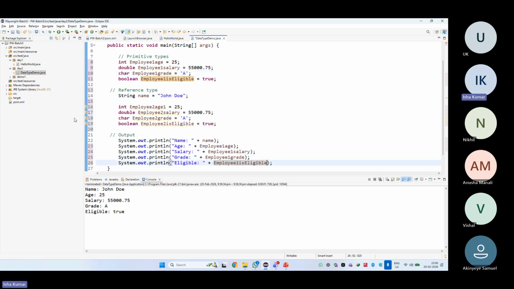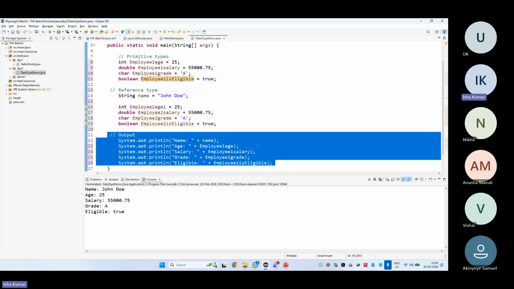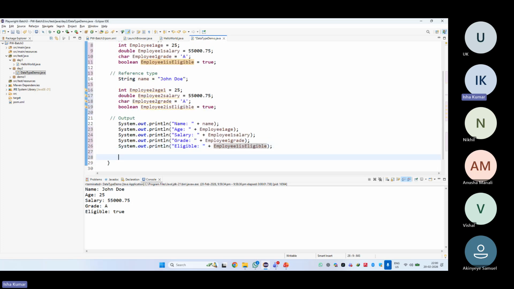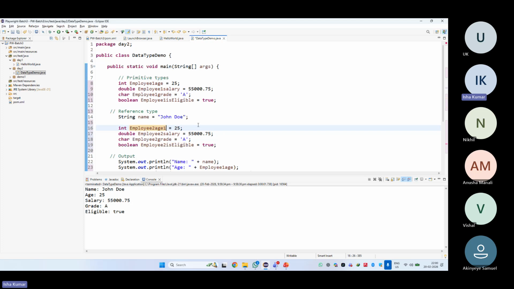So why are we doing all these things? There is a reason why I'm asking you to create two different employee details, two student details, and why I'm asking you to print them. When we are learning methods, at that time you will understand. This is the data type session. When you go to the methods, you'll understand why I asked you to create like this. Employee two age is throwing an error.